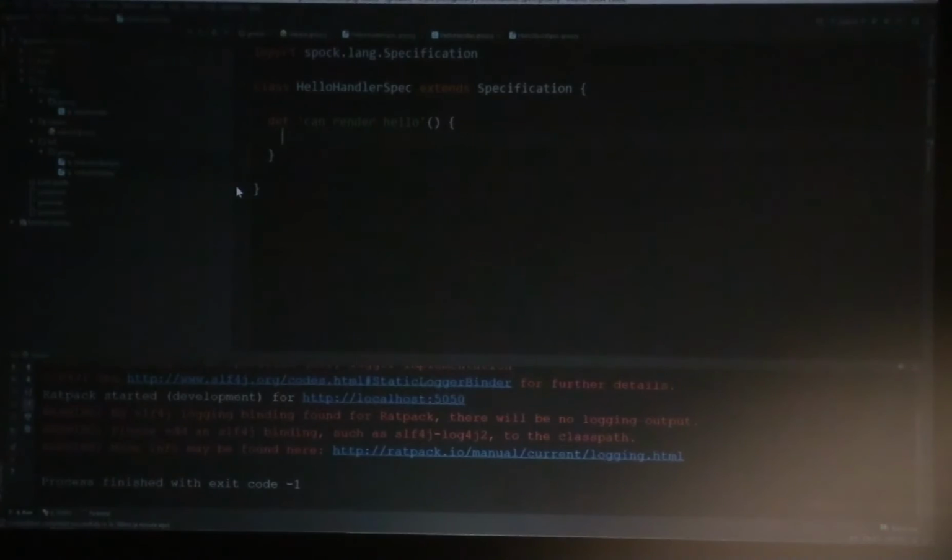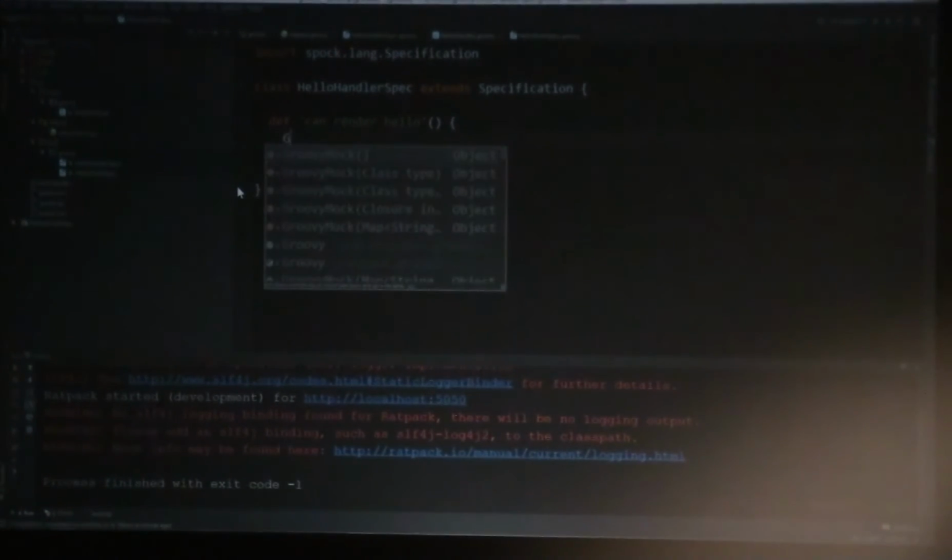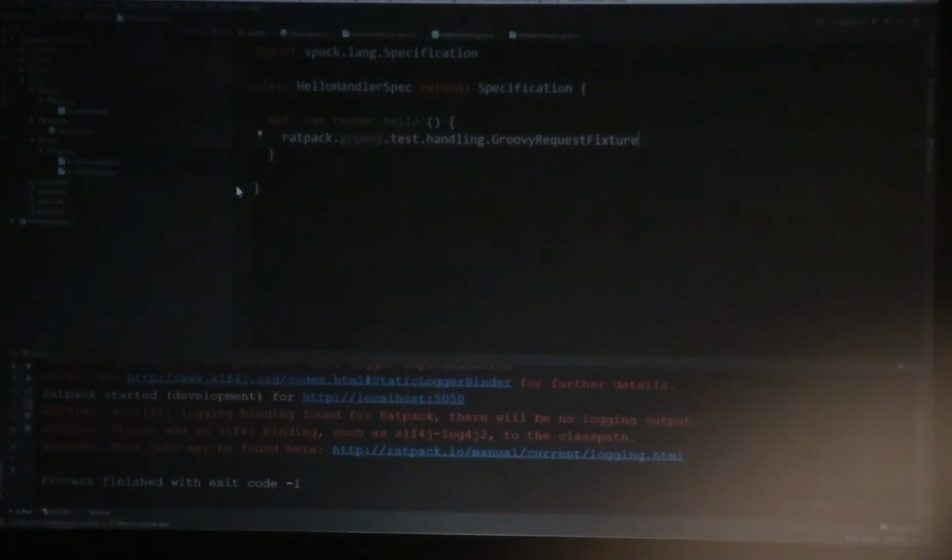And in this scenario, what we're going to do is make use of something called the Groovy request fixture. Groovy request fixture is a mechanism that allows you to do unit testing against handlers. So there's no server that spins up. There are no real request response cycles going on. It's going to simulate all that, simulate just testing your handler itself.